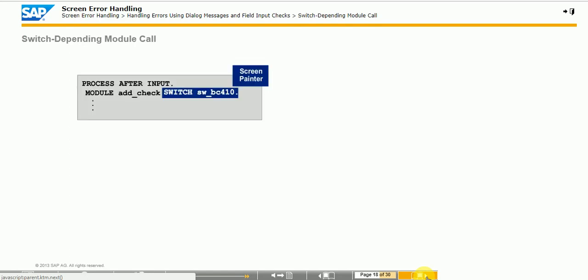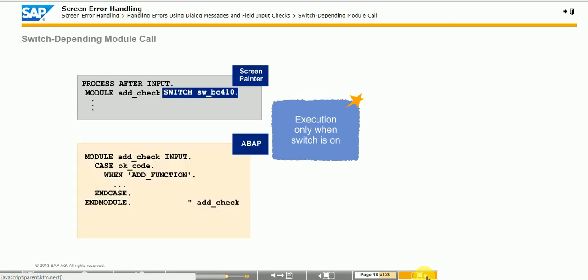When you specify the addition switch, the dialog module is called only if the switch you specified has the on status. You must specify the switch defined in the repository. If the specified switch does not exist, the dialog module is not called. You cannot specify the addition with the field statement. The switch that is assigned to the screen field in the screen painter applies.